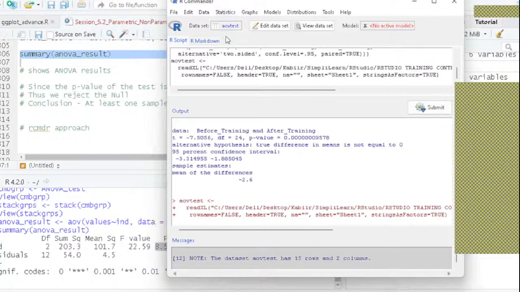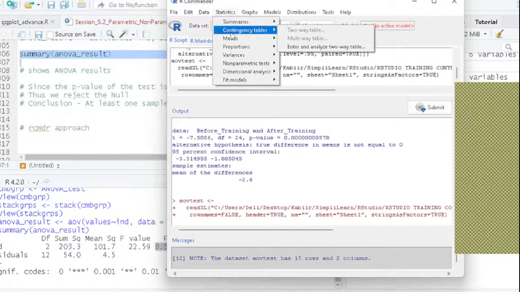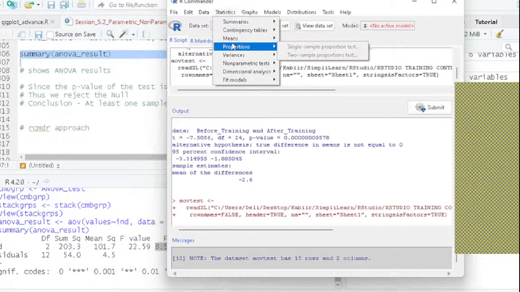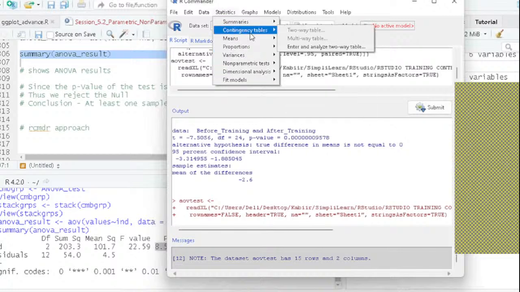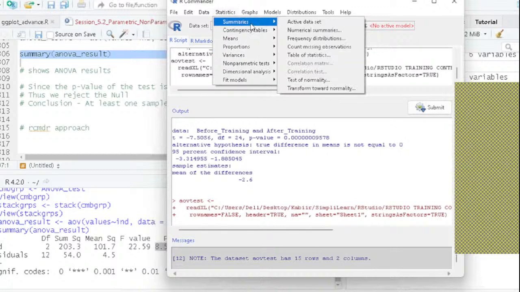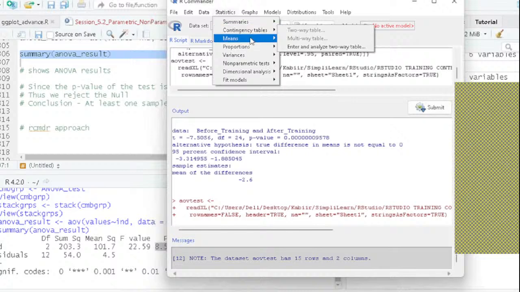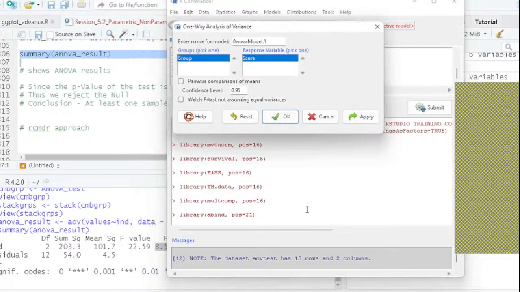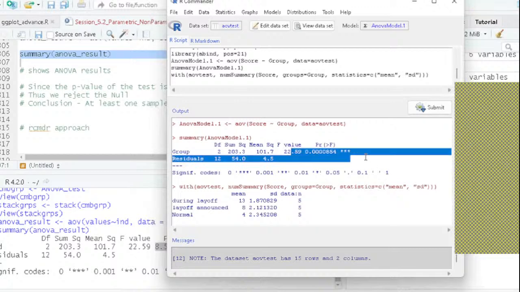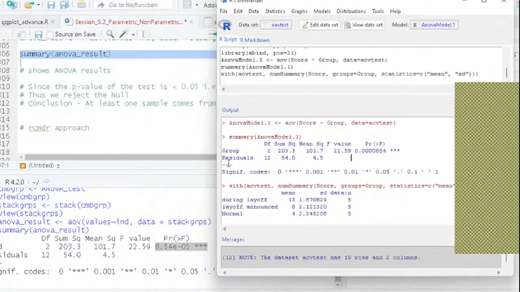Once you have done that, go to Statistics and variance, contingency table. Sorry, go to means. Contingency table is for chi-square. Means, one-way ANOVA. Click on one-way ANOVA and all you have to do is just click OK. And you have the result. Same result.